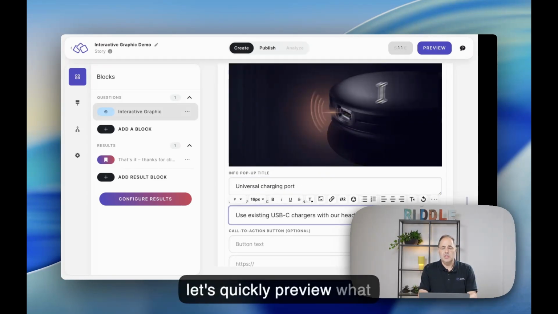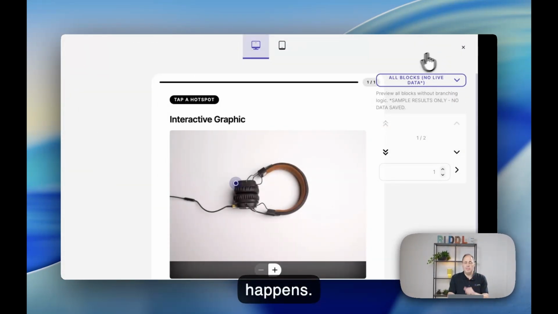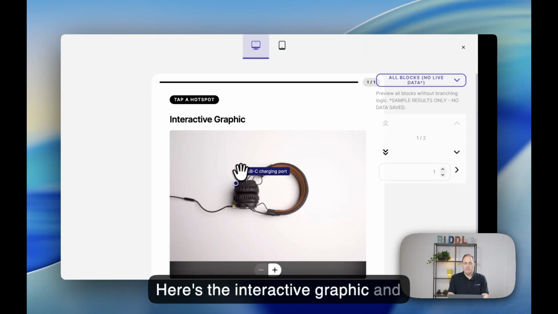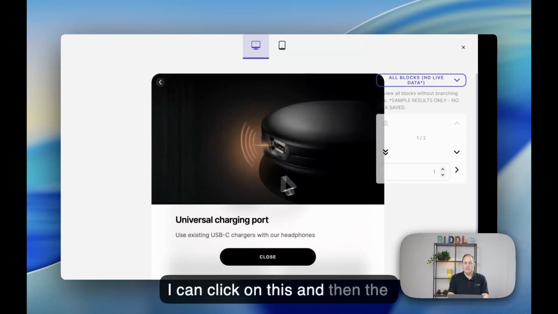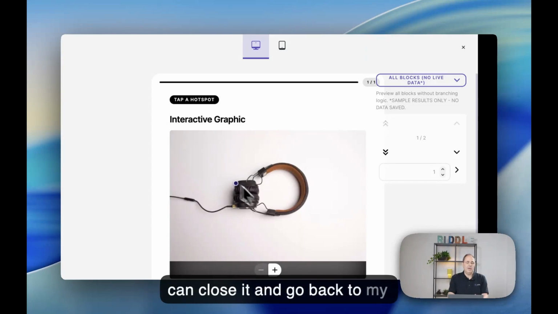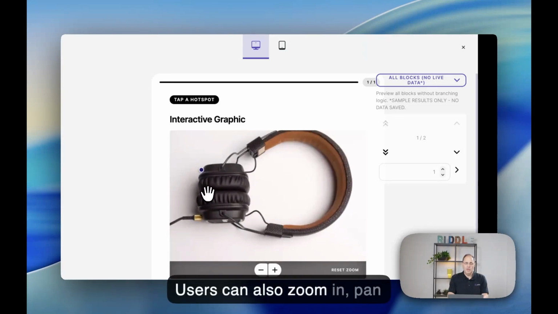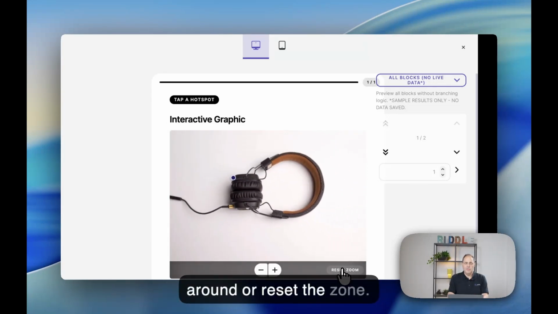This is all just to get started, and let's quickly preview what happens. So here's the interactive graphic, and I can click on this, and then the info pop-up will come up, and I can close it and go back to my graphic. Users can also zoom in, pan around, or reset the zoom.